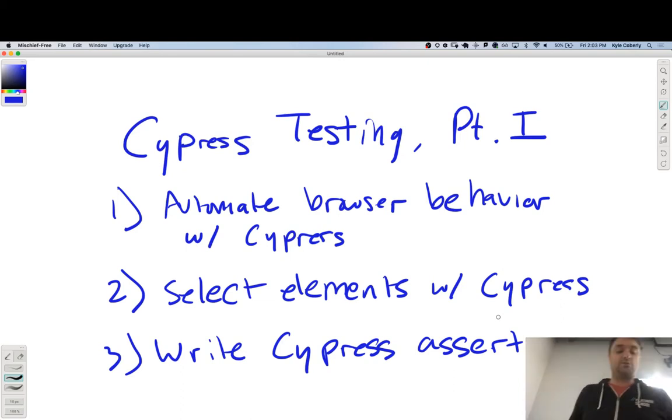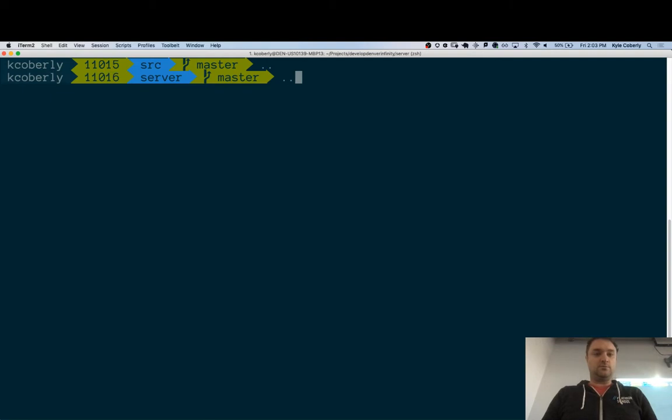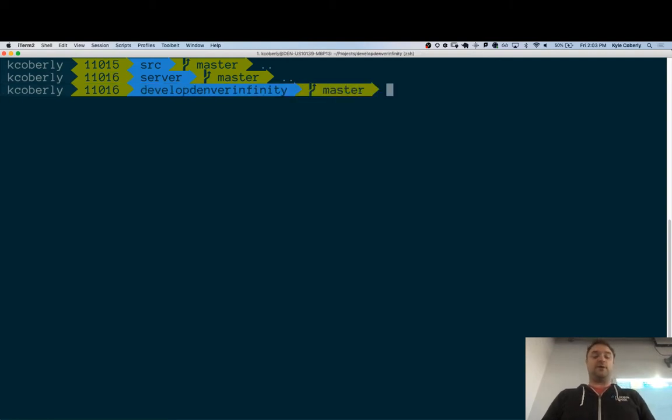Very first thing I want us to do, though, is download Cypress, because it's huge, and even just five of us doing it once will take a while. So, you can do this from anywhere. npm install -g Cypress, like that.